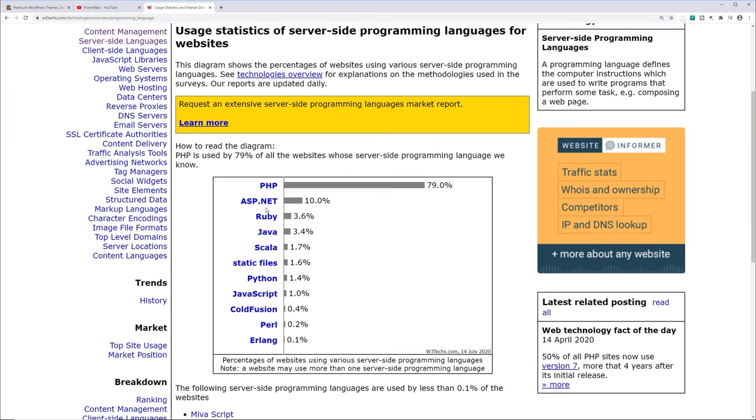If we scroll down to the server-side languages surveys, we see that the languages that come closest to it are ASP.NET at 10%, Ruby at 3.6%, Java, Scala, static files, Python at 1.4%, and JavaScript at 1%. Mind you, this is JavaScript for the server side, not the client side. JavaScript used for the client side is pretty much every website online. So you can see that PHP has the lion's share of websites that use a server-side programming language.